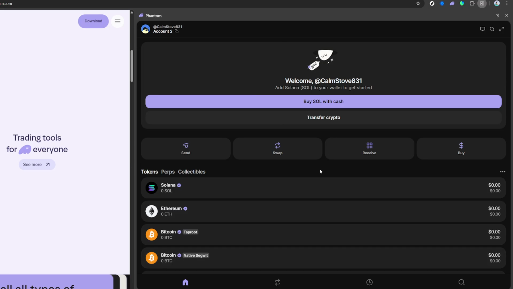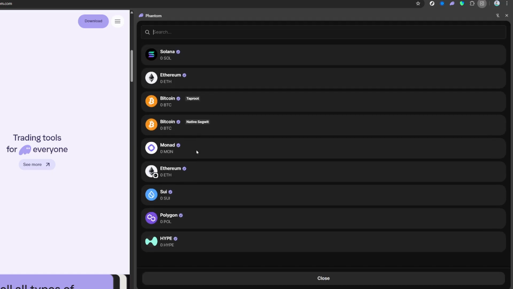After selecting the More option, you will see a list of actions. Look for and select the Send option from this list. This action will take you to the sending interface where you can enter the necessary details for your transaction.